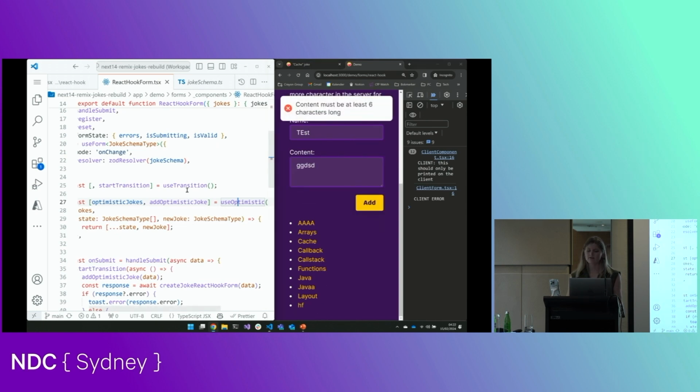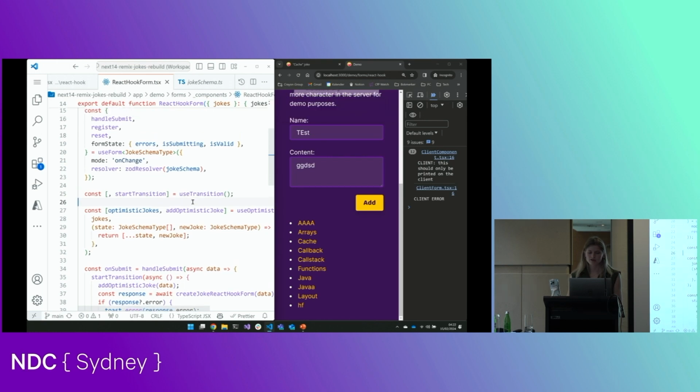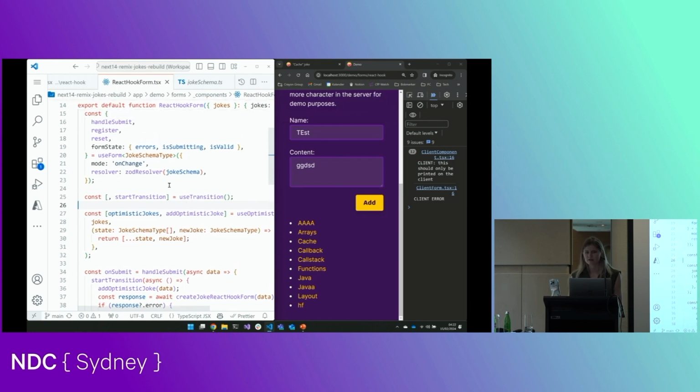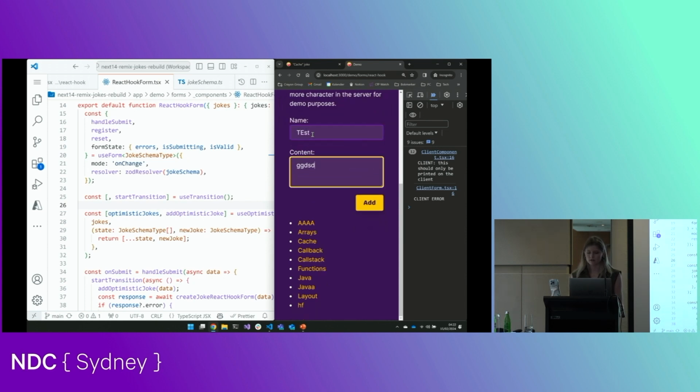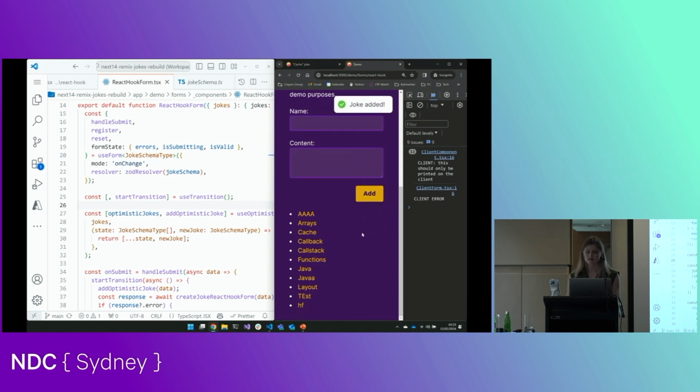But this time it failed because I have a stricter validation on the server. So if it fails, it's just going to roll back. As you can see, you can create really interactive forms like this and validate safely on the client and on the server, and then make it smooth and interactive using the optimistic update.